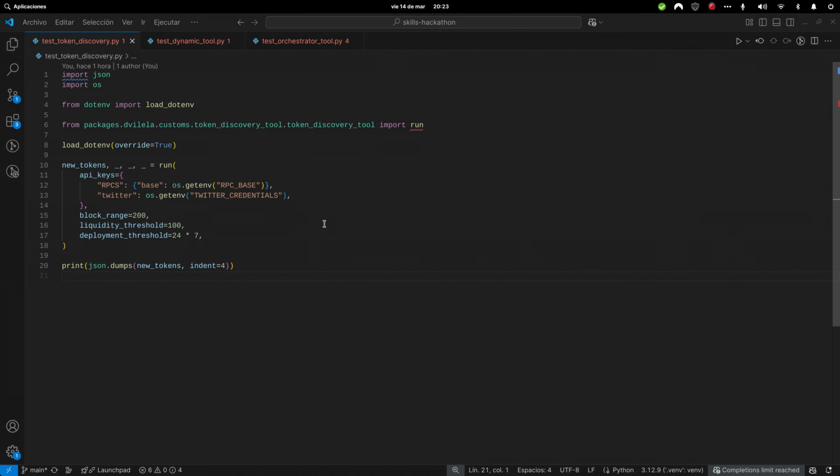Hey everyone, this is a quick demo of Agent Toolbox, a collection of 3 different agent tools to make your agents more fun, basically. The first tool is called Token Discovery, and as the name suggests, it's about finding newly deployed tokens out there that might be getting some traction, but still are flying under the radar.